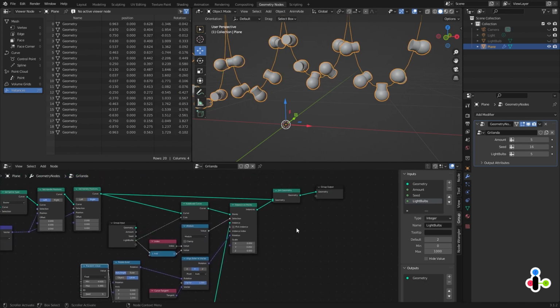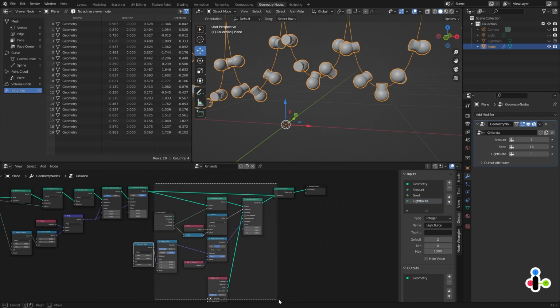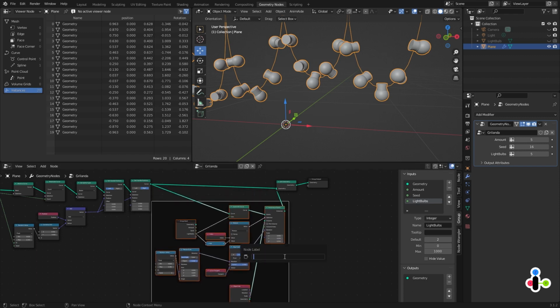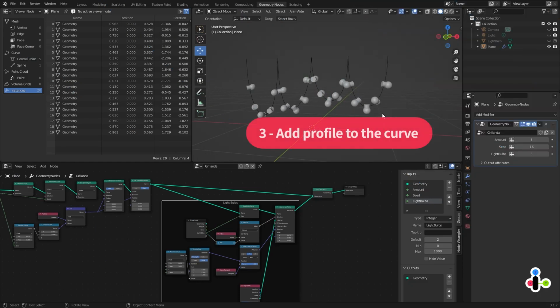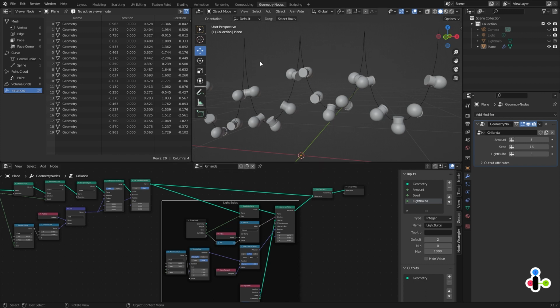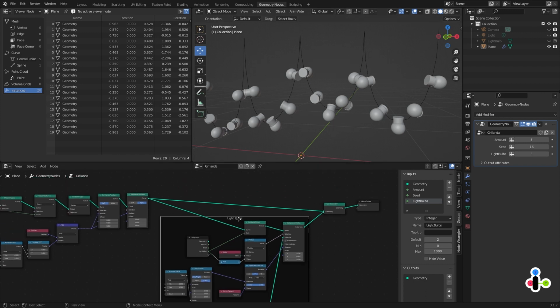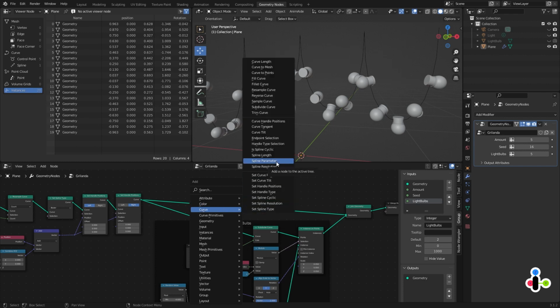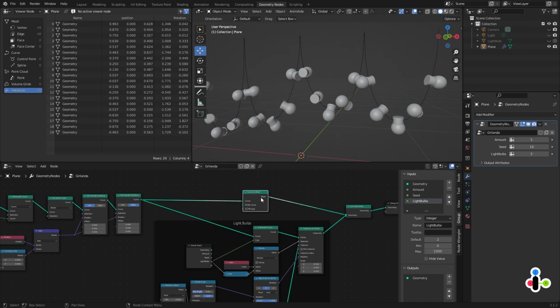Very nice, I hope. So all of this, we can Ctrl J and have a frame and rename it light bulbs. Great. We have all those lines on the line, but the line is a curve, and curves without a mesh are not visible in the render output. So we need to convert the curve back to a mesh. Okay, so we go to the curve and convert it back to a mesh.